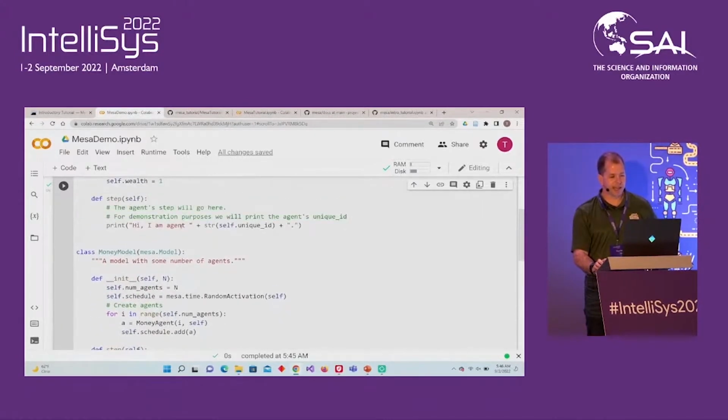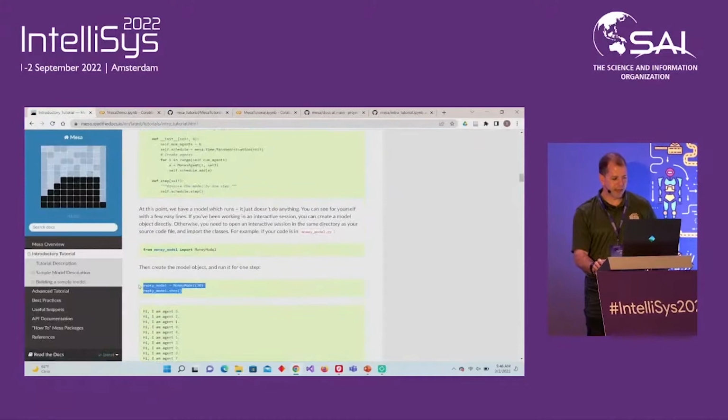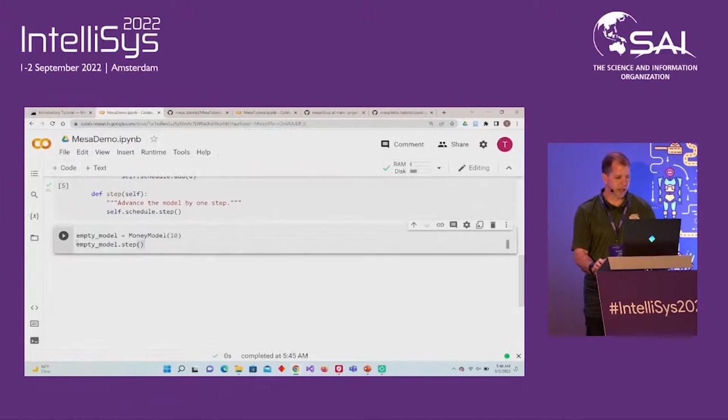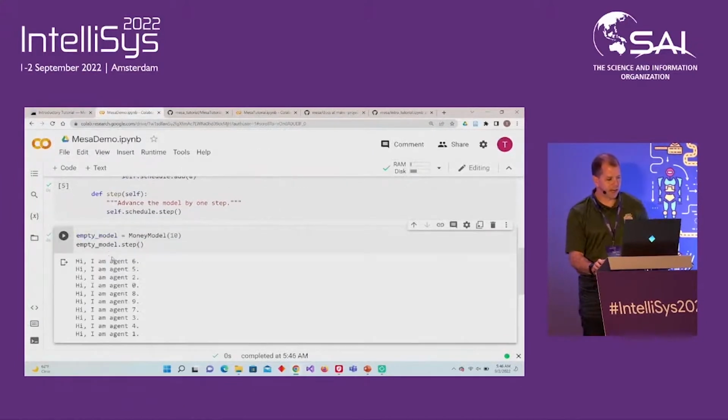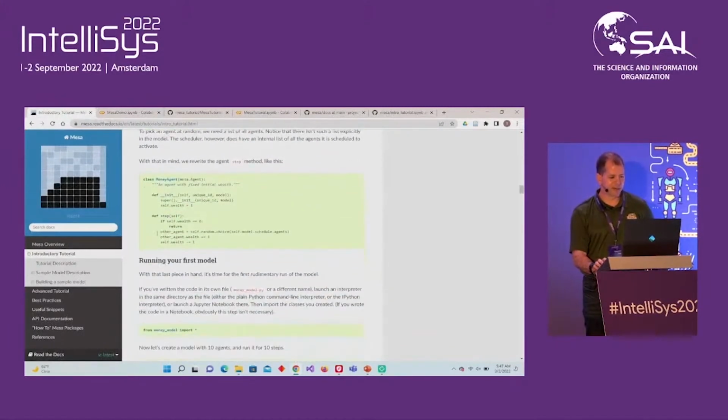In this case, just to start out with, these agents are just going to say, hi, I'm so-and-so. Then you instantiate that model object and run it for one step. Each agent just has a very simple behavior where they say hey and who they are. Well, that's not very interesting, nor does it provide anything overly insightful.